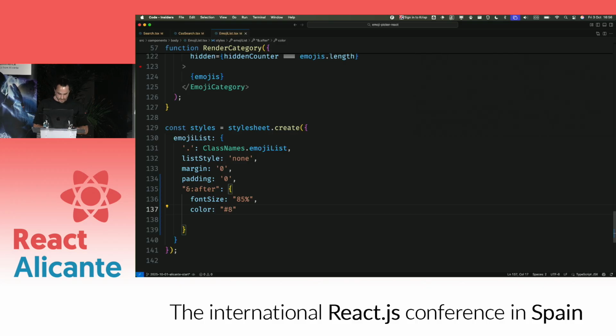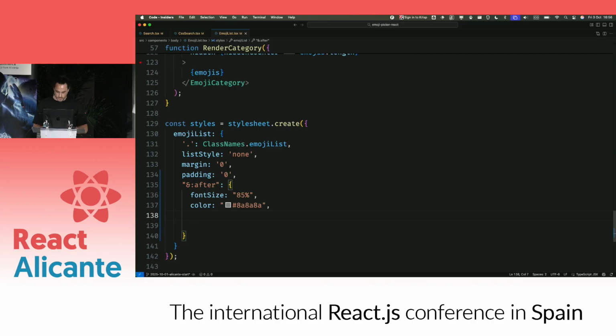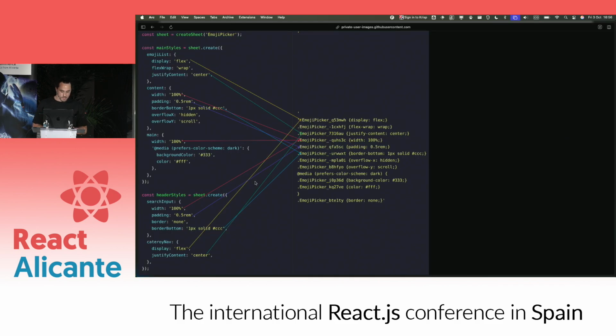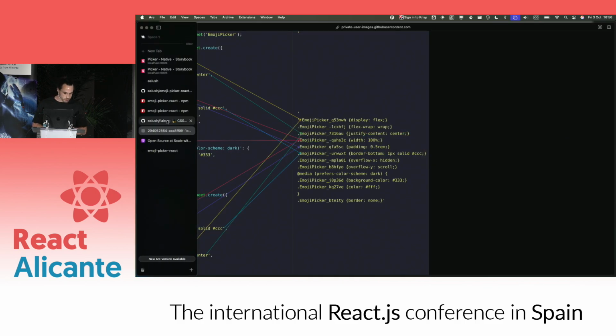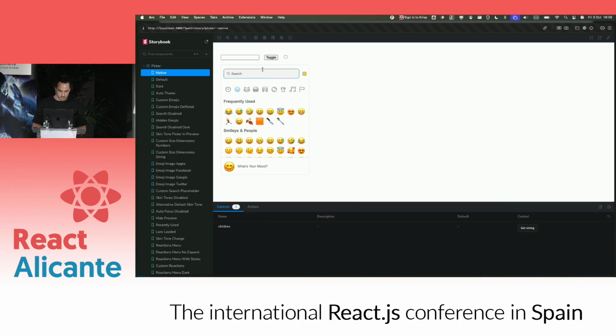Let's do 8A8A8A. That's valid, right? And also let's do padding left 10 pixels. Yeah, it will work. And let's go back to our storybook. Is it open still? Yeah, it's right here. Okay, so let's do bike, and we see that it's now styled.